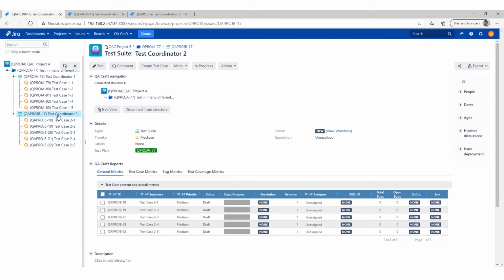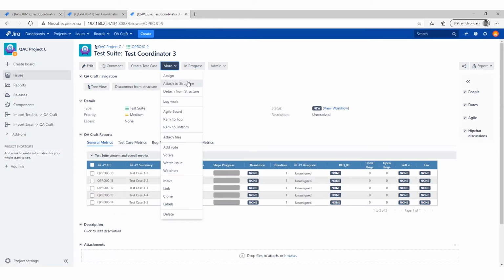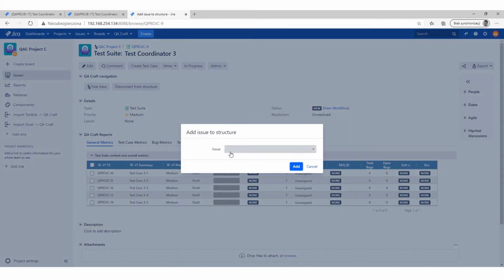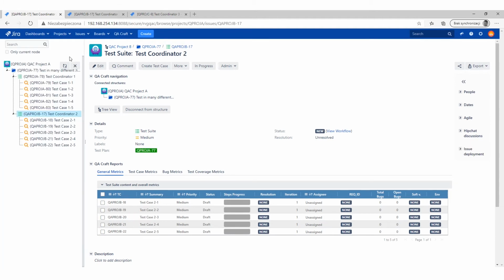Let's do the same for the third coordinator. Let's choose the same issue, in example the same test plan in the project of the first coordinator. They were put together. Here, the relationship of this test suite with this specific test plan was built, and now, from the perspective of the first project, we can see that all test suites and test cases are included in one place.